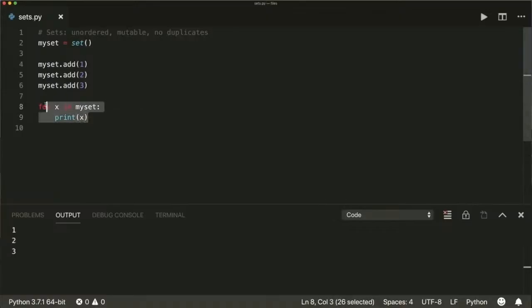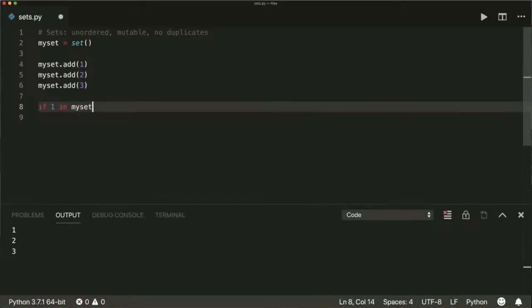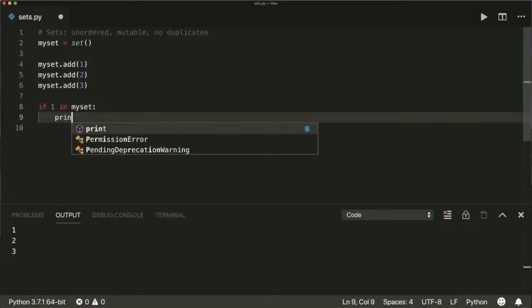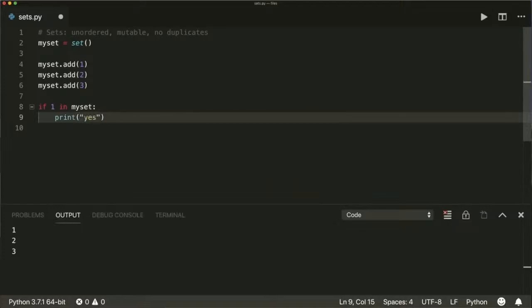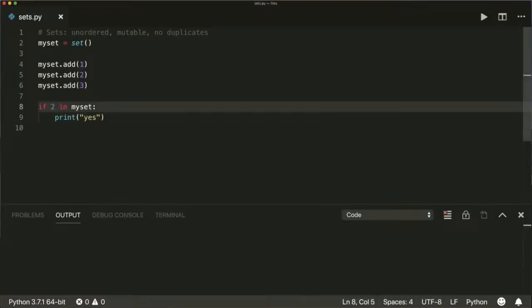Now if we want to check if an element is inside our set, we can do this with an if-in statement. So if 1 in my set, and then we print yes. So the 1 is in our set, the 2 is in our set, and if we check, for example, for the 4, then nothing gets printed.